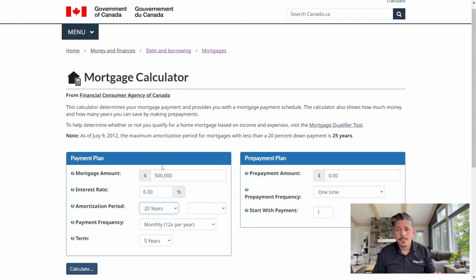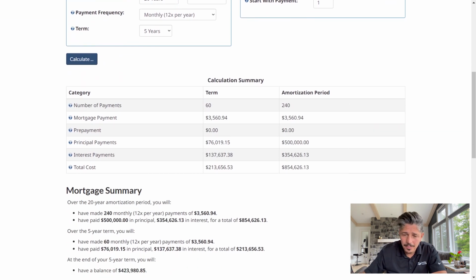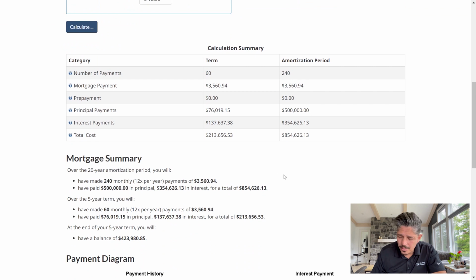Perhaps I bought the property 5 years ago. I started with a 25-year amortization. It's 5 years later, I'm renewing. So I want to lower that amortization to 20 years. So I plug all that in and I hit the calculate button. And my payment, I'm going to give you approximate numbers, is approximately $3,560. Wow, okay. That's obviously higher than I'm paying now because interest rates are way higher.